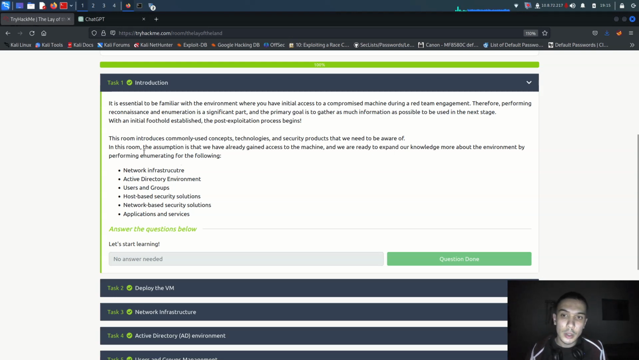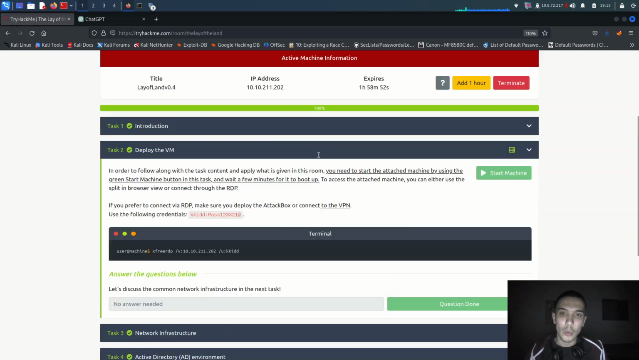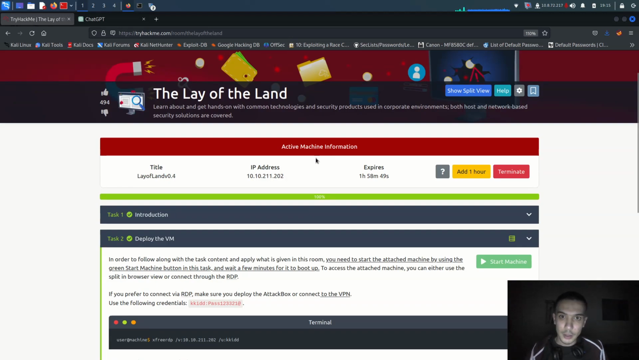In this room, the assumption is that we have already gained access to the machine and we are ready to expand our knowledge about the environment by performing enumeration for the following: network infrastructure, Active Directory environment, users and groups, host-based security solutions, network-based security solutions, and applications and services. Right, let me go there, and now we deploy the machine.